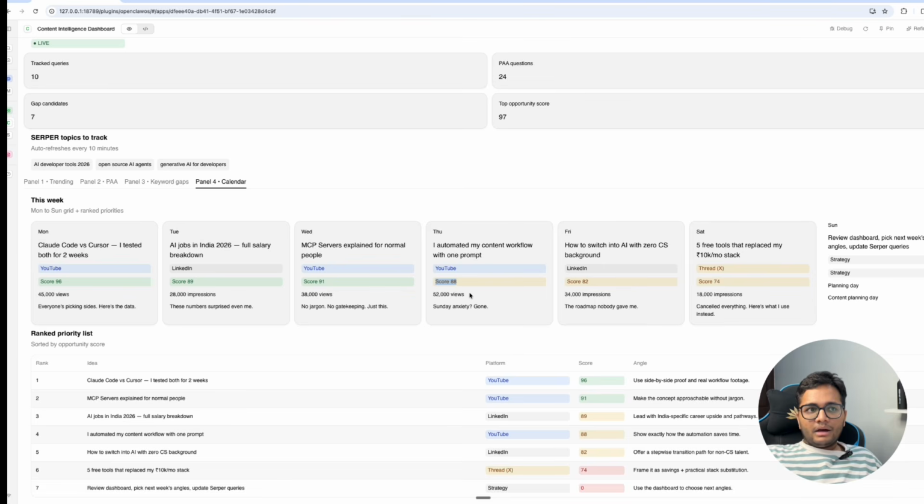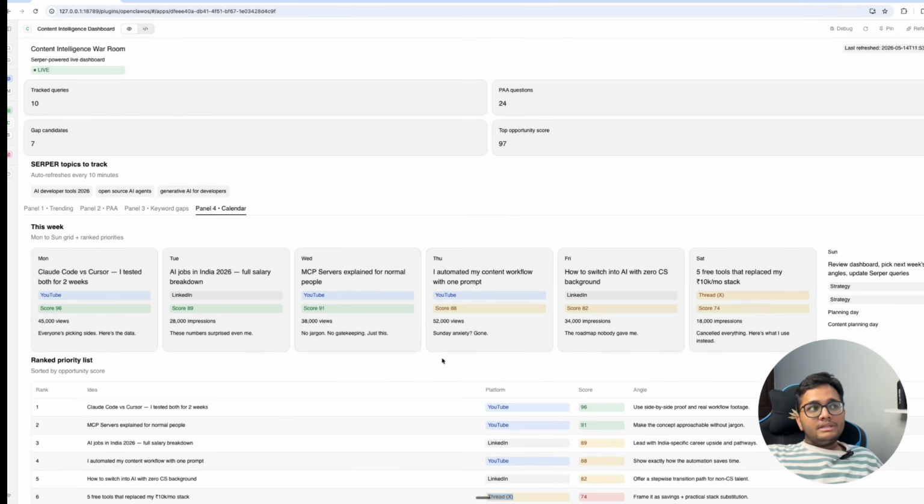This is how the chances are there to be promoted, and the kind of impressions and views that it can get. Rank priority list, so it has ranked all of these, like which ones should be done, and on which platform. It can be YouTube, LinkedIn, X, and a lot more. So you can see this is how this has been set up, and this is set up using OpenClaw OS. What is OpenClaw OS?